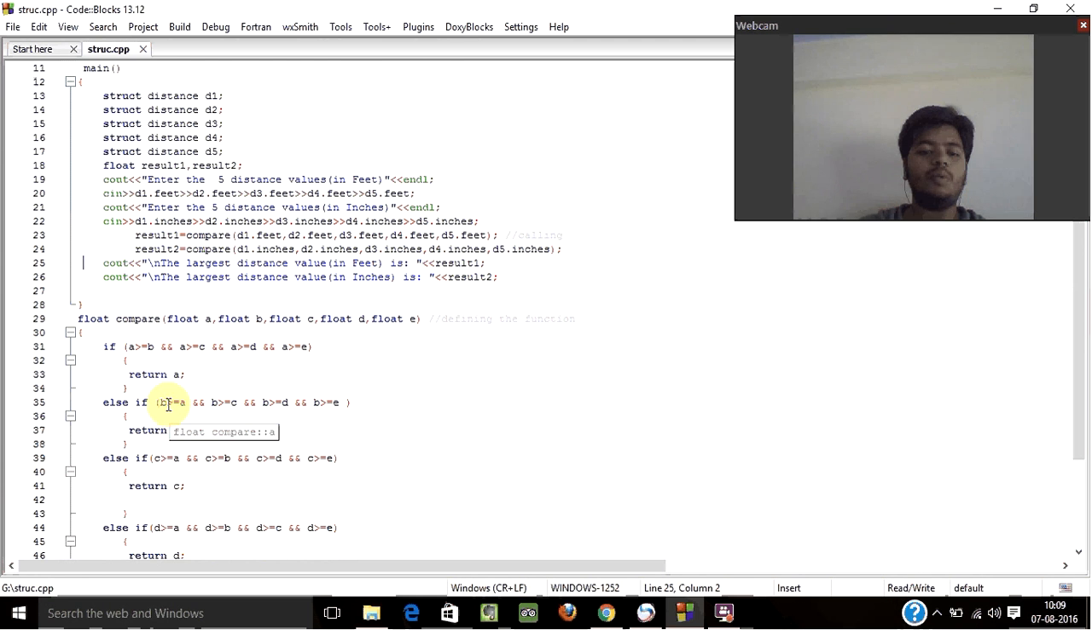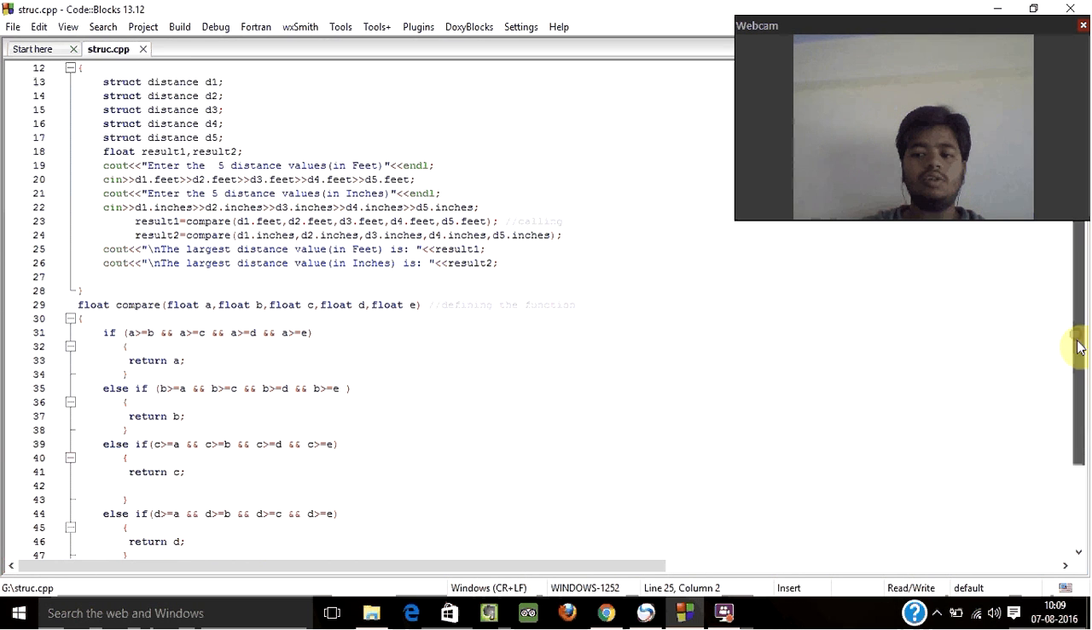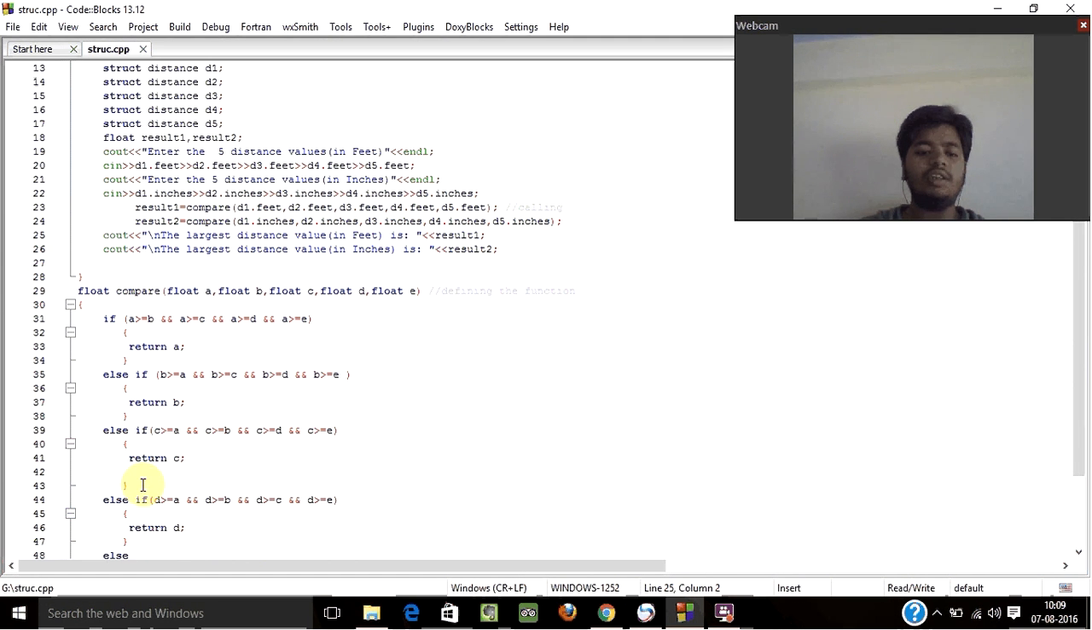Here, B is greater than or equal to A, and B is greater than or equal to C, and B is greater than or equal to D. If this statement is correct, then the output will say B is the bigger one. If not, the else if will be executed next: C greater than or equal to A, C greater than or equal to B, C greater than or equal to D. If the condition is okay, it will return C.